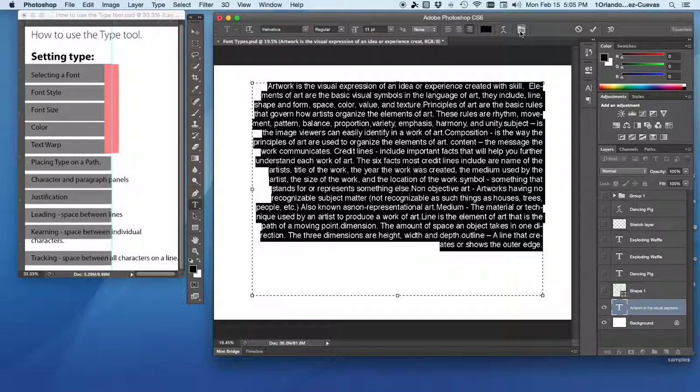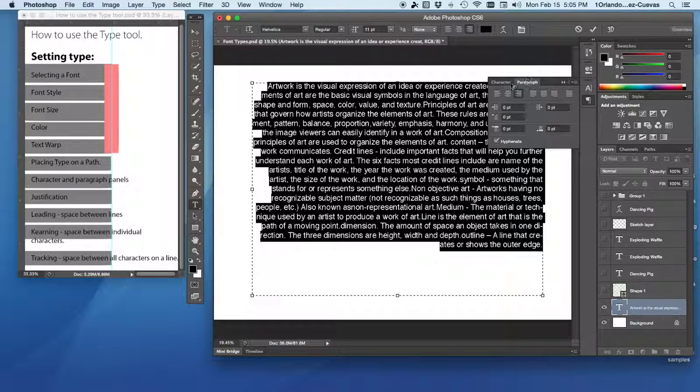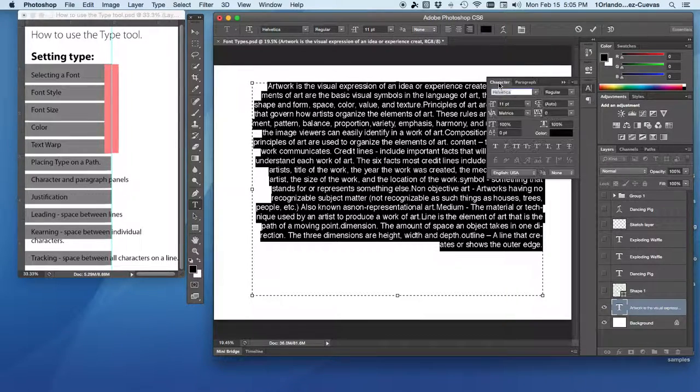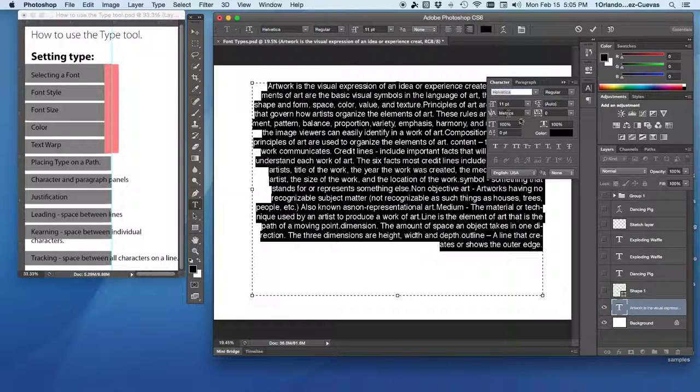Now, we also have here up on the tool panel, toggle the character and paragraph panel. So if I hit that, the panels, I get the character and the paragraph, and that's what they mean by toggle between the two. The character here lets you change the size of the font, so if you wanted to make them really tiny, right? You could also deal with other things related to the type.